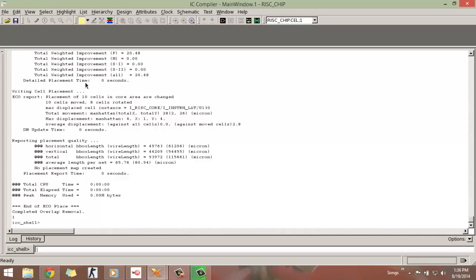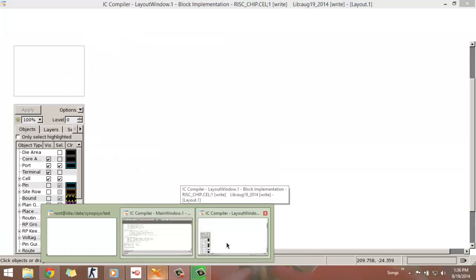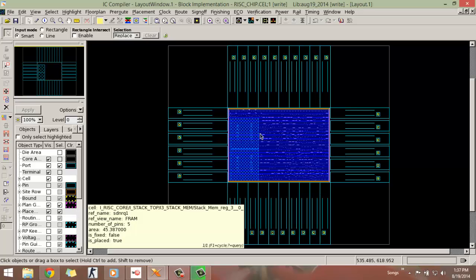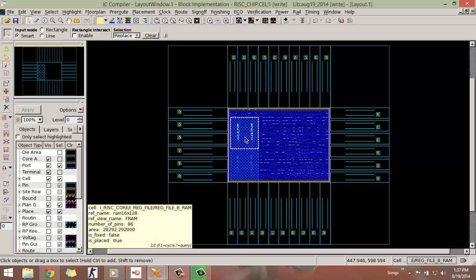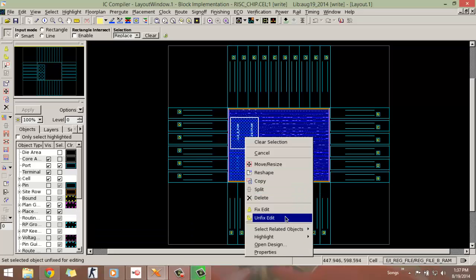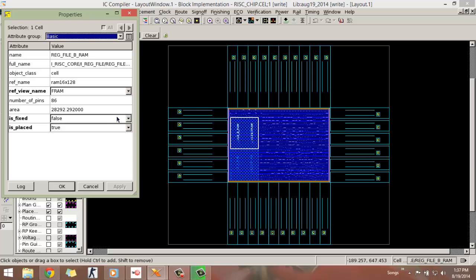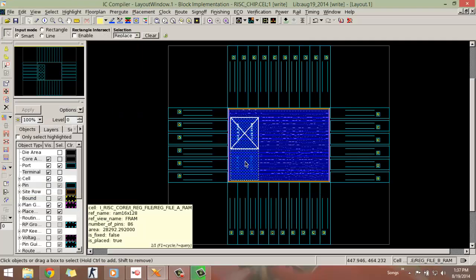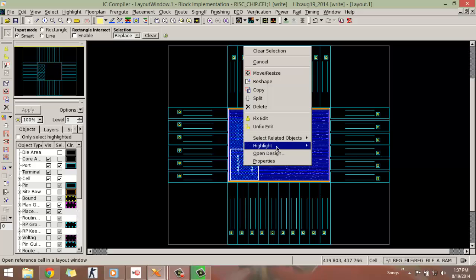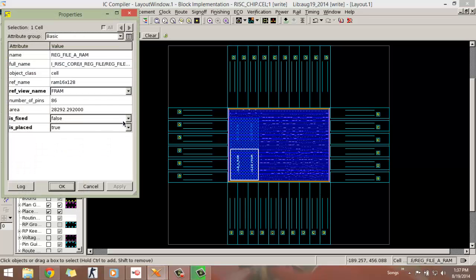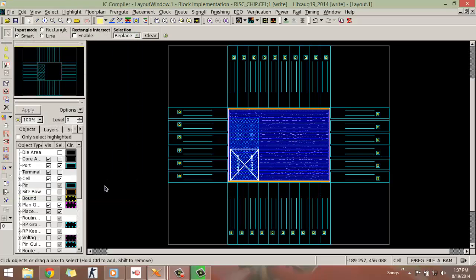You should view the result of the command execution. Then only you will be able to understand what is going on. You will select a macro, then go to properties, and you have to fix it. You can see its fix is false, you have to make it true. Okay, apply. Now this macro is fixed. It will not be moved during the process of optimization.